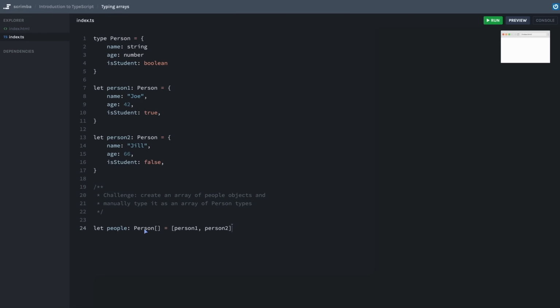Now, normally, as I've said, it's good to let TypeScript do as much inference as it can, especially when it comes to primitive types like numbers and booleans. However, I'm a little bit more torn here. Yes, TypeScript is able to infer that people is an array of person types. However, adding it here explicitly does make it a little bit easier for myself or other developers to read in the future. So in this case, I'm just going to leave this here.